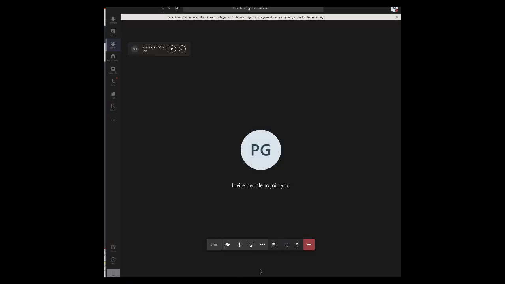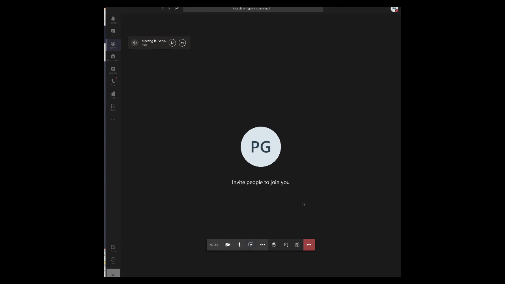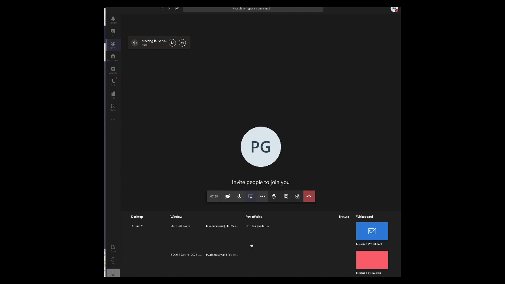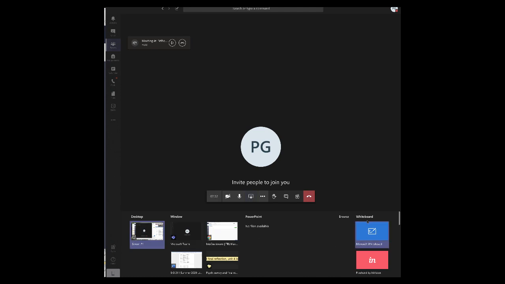Now, let's say we want to stop sharing that. So I'm going to hit stop sharing, and it stops sharing that Into Dashboard website. Now you may decide you want to share something else. For instance, there are these different whiteboard features here. Let's just click on the Microsoft whiteboard.